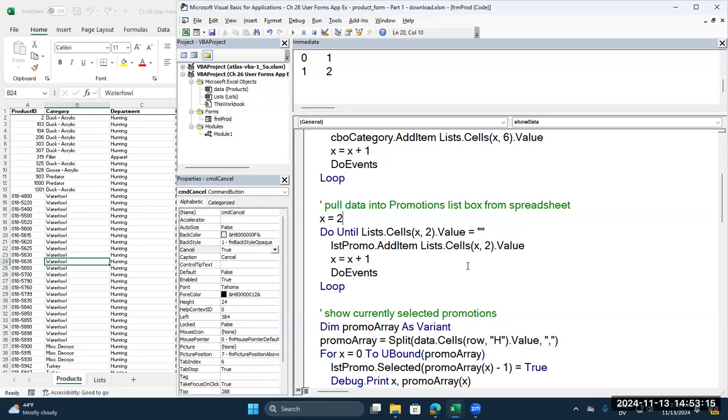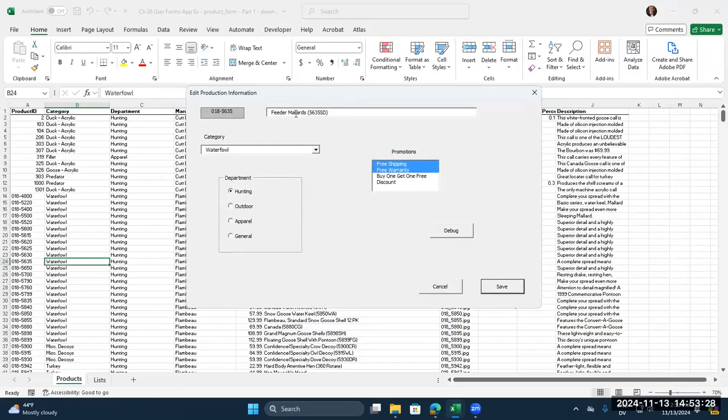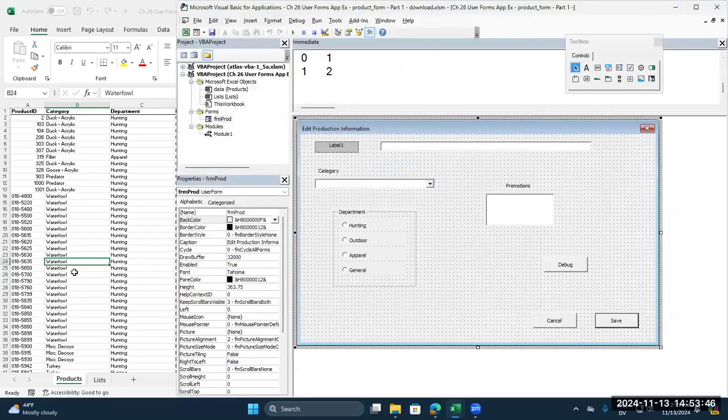Got it. There you go. Okay, great. Should we keep going? Let's figure out how we put this back into the form. So right now, if we run this form, Feeder Mallards, I'm on row 20, on this product ID. If I change these promotions and click on save, what's going to happen? Let's check. I'm on Waterfowl, row 24, selected all the promotions, click on save. What happens?